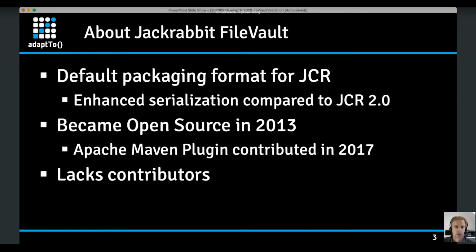A little bit about the history of Jackrabbit FileVault. That is open source, but it has not always been open source. Initially it was developed at Adobe internally as closed source. It became open source in 2013. And finally, the Maven plugin, which is probably the one you're more in contact with than the FileVault under the hood, became open source in 2017. Unfortunately, there was basically one maintainer, Toby from Adobe, and he's now pretty busy with other projects, I guess. Therefore, there was not a lot of activity in the past until I picked that up, basically.